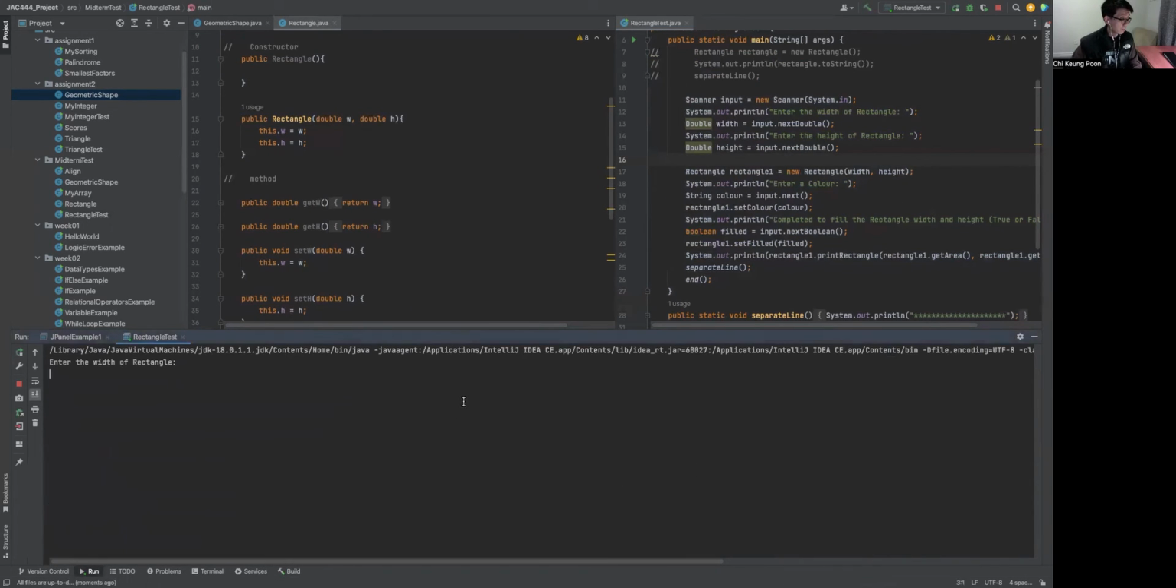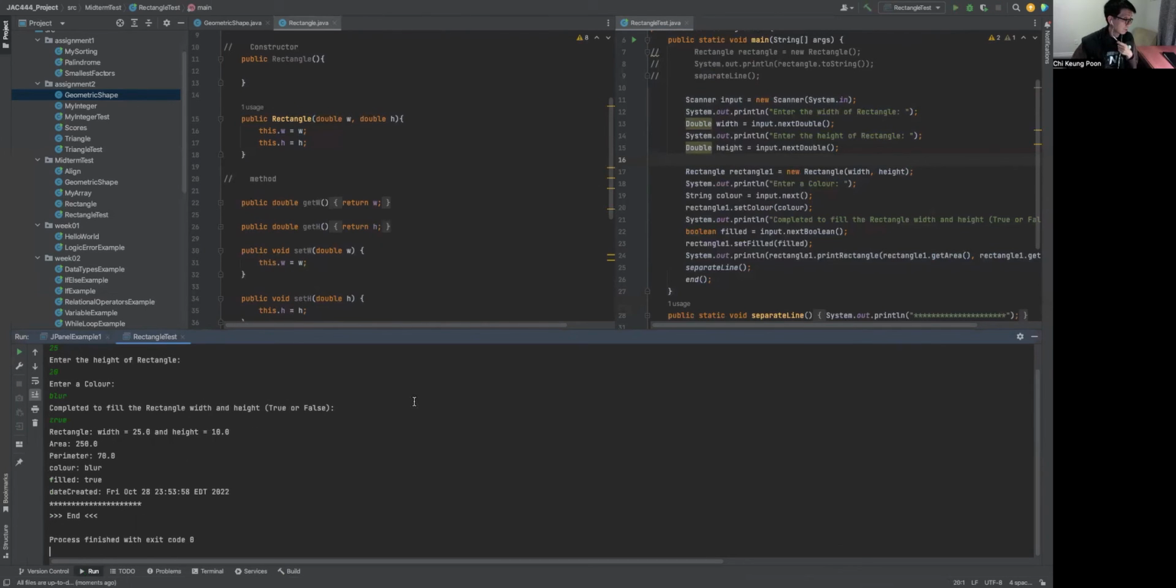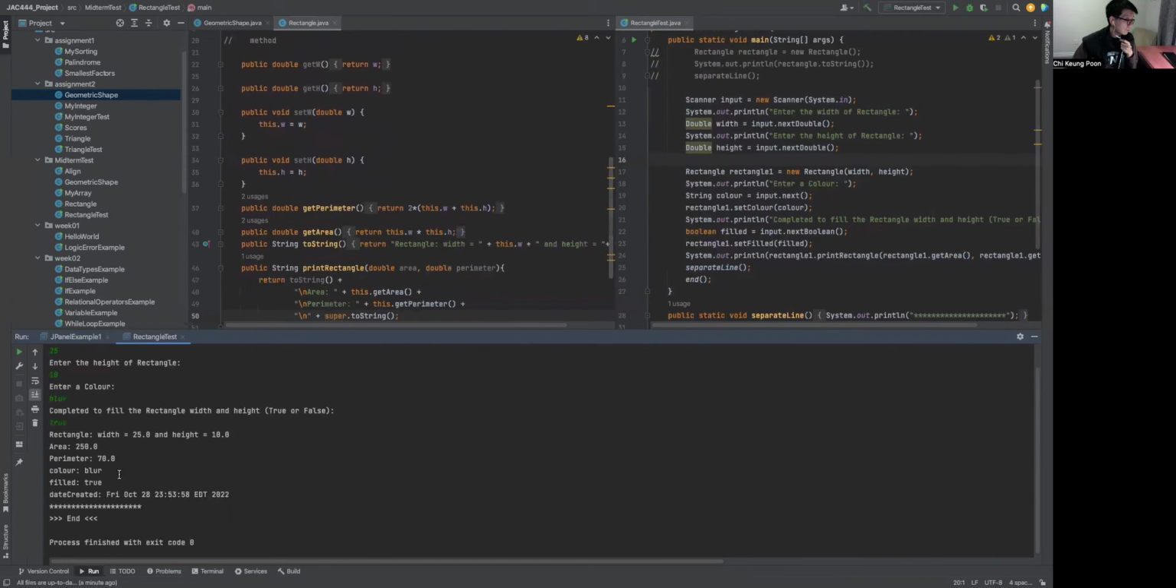Once again, input the width of the rectangle is 25, and then the height is 10, and color is blue, and then it's true. And then you could see the output information. The width is 25, and the height is 10, and then the area is 250, and then the perimeter is 70, and then color is blue. The filled is true.